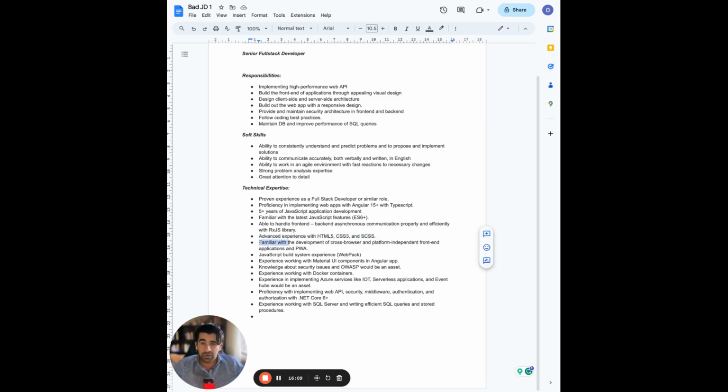Now, familiar with development of cross-browser platform independent front-end applications and PWA. Oh boy. Now, I mean, come on. This is tough. Now we're going into PWA as well, and cross-browser and platform independent. Now you're asking for an additional skill set. PWA is for mobile development. Fantastic technology. I'm all for it. Much better than having your own mobile app most of the time, unless you want to sell it in the App Store. And even then, I believe you can actually push it on the App Store.